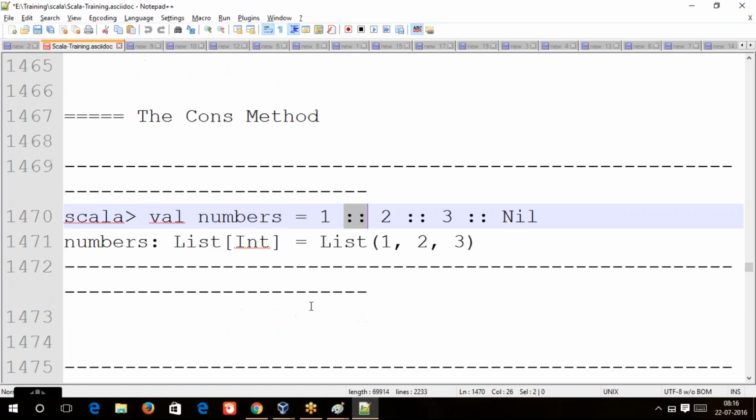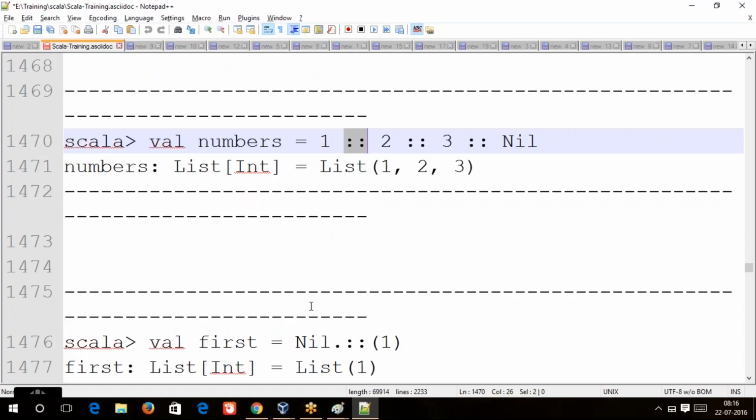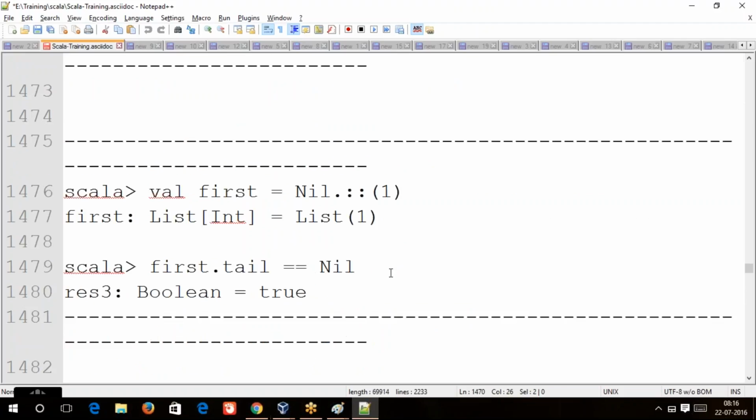So any questions on the colon colon method, any questions on higher order functions, list or map collection or vector collection, or how higher order functions work? I hope the things are clear here.